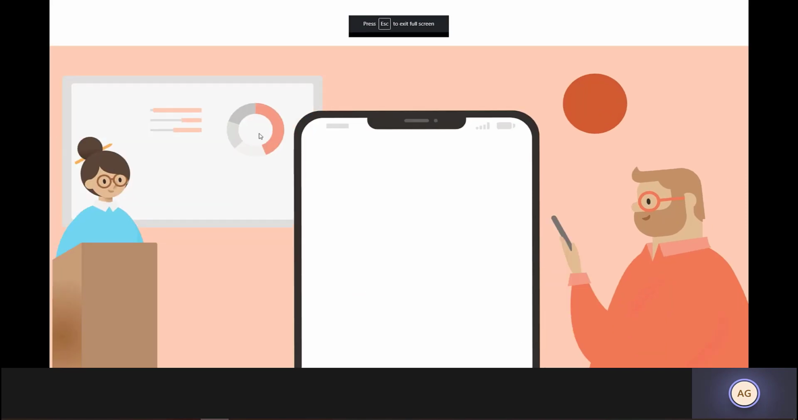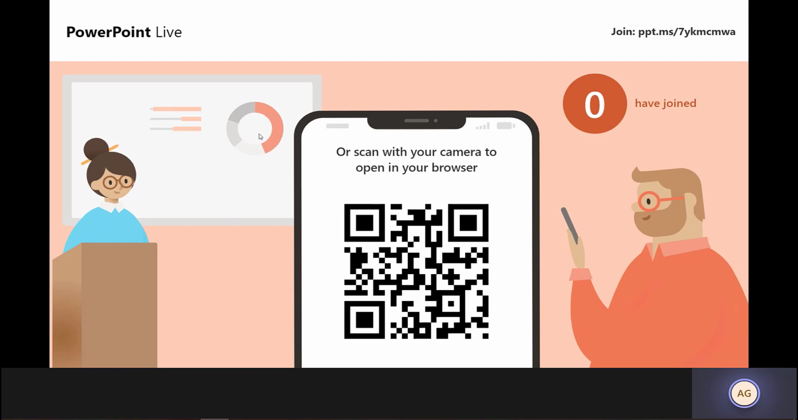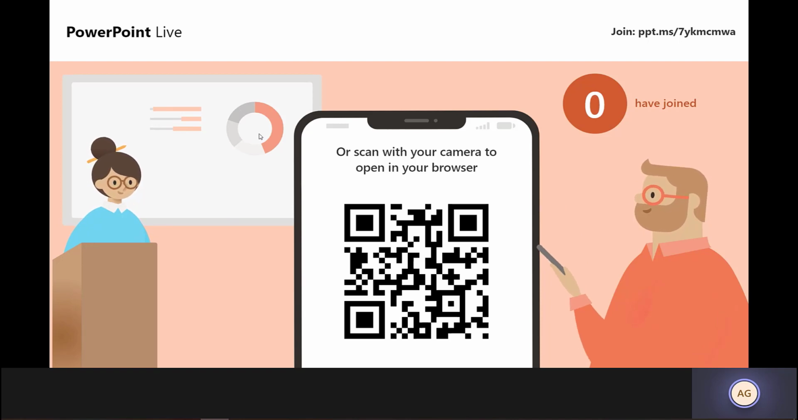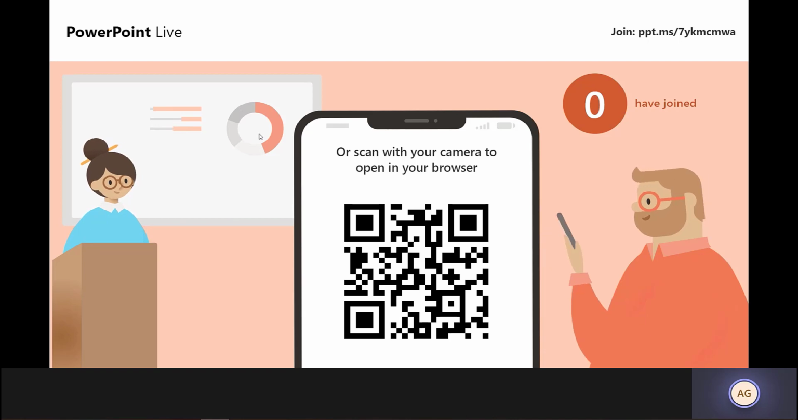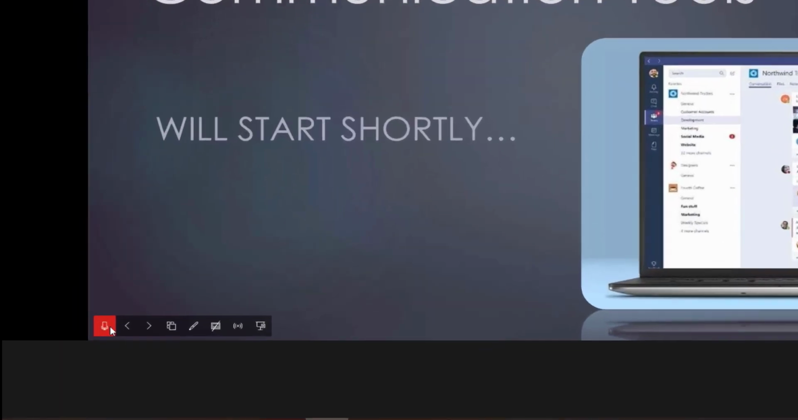When you click on this option, this initial screen will show up with the join link, the number of people who have joined your session, and also the QR code for those that can just scan using their phone or device's camera. When presenting, you will see in the bottom left corner a toolbar.